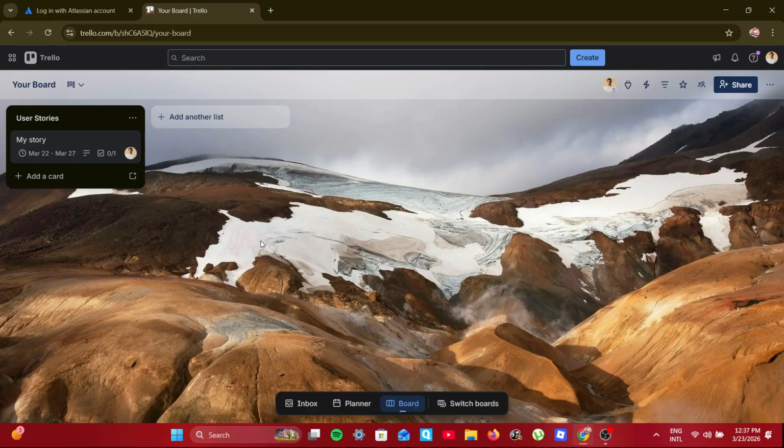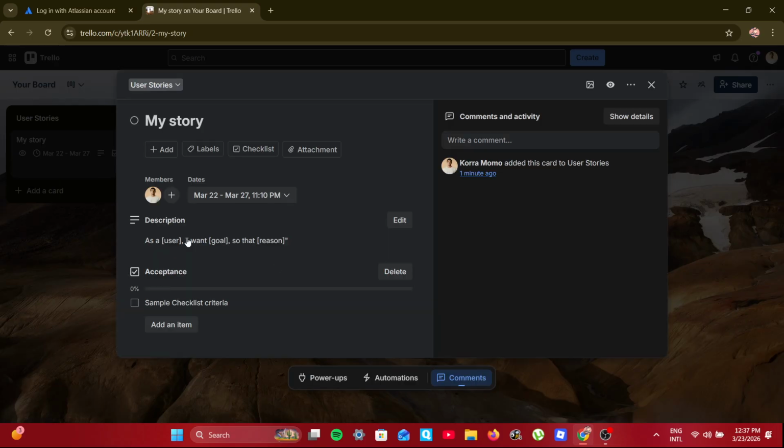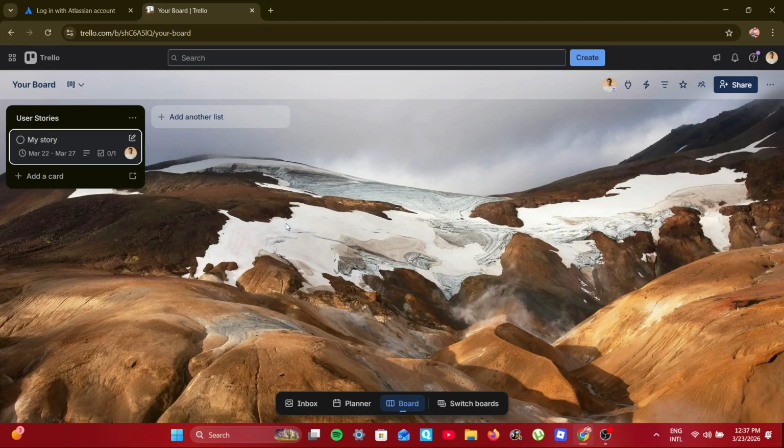As a quick tip, try keeping your story titles simple and your acceptance criteria measurable. That makes each card easier to understand and easier to complete. Also, keeping all user stories in one dedicated list can make sprint planning and backlog reviews much smoother. And that's it. You've successfully created a user story in Trello, and now you have a repeatable structure you can use for future tasks and features.